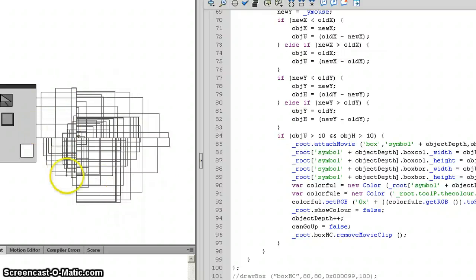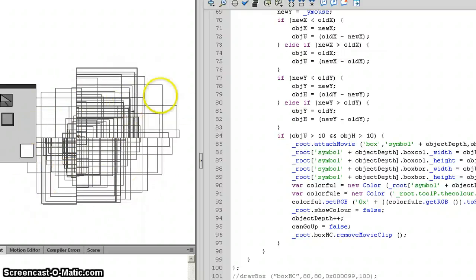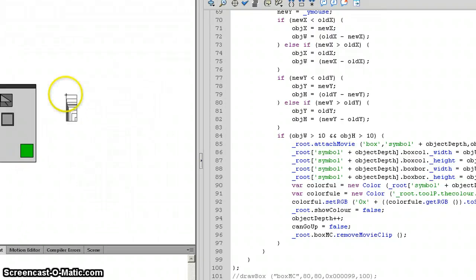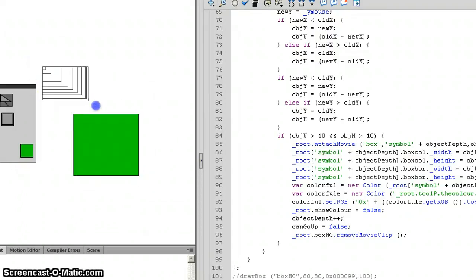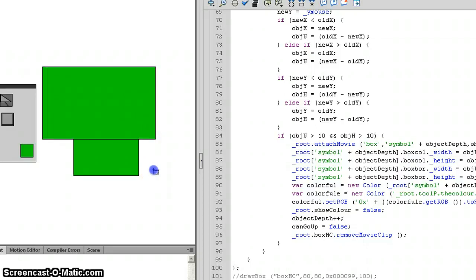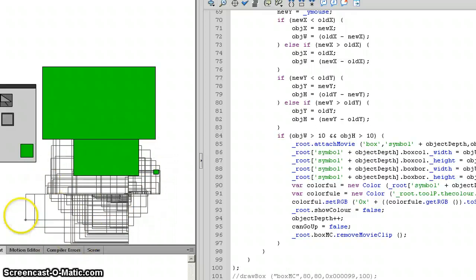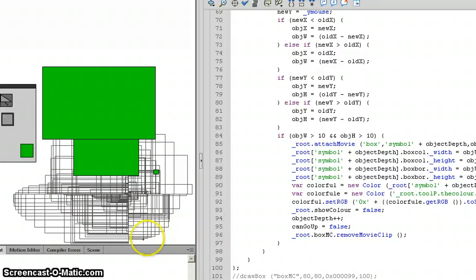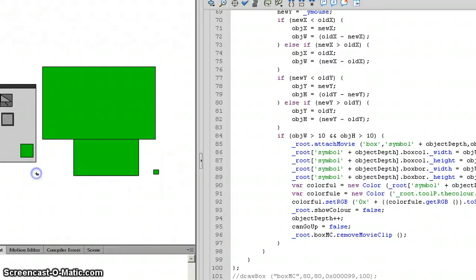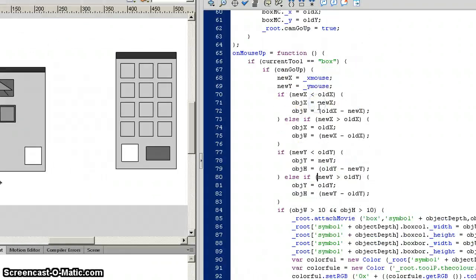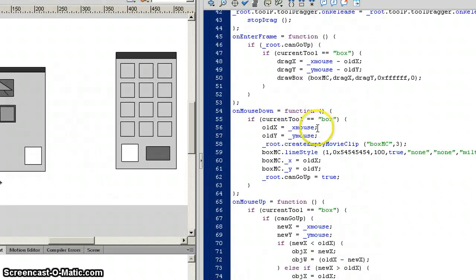Well, don't worry, we'll fix that later on. But for now, the box won't add unless it's big. If it's really small, it won't add. And it's just following me, but I'm not dragging, so nothing will happen. So yeah, that's what happens.